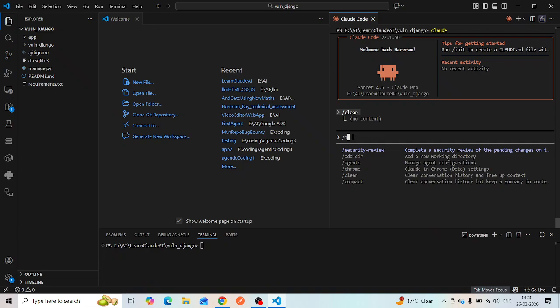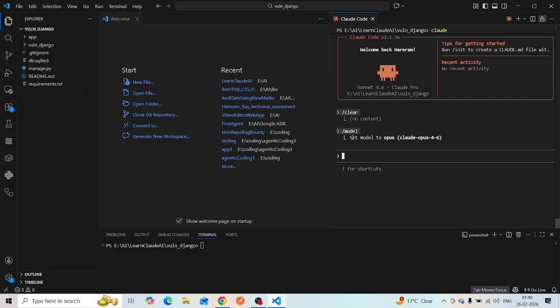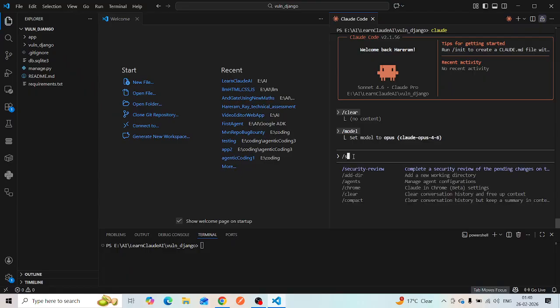First, I will select the model, and I will use Opus 4.6. So it is showing: set model to Claude Opus 4.6. Now what I will do is run the security review.